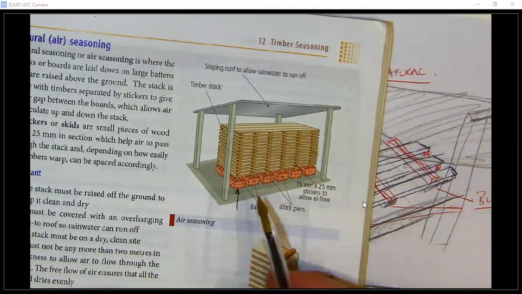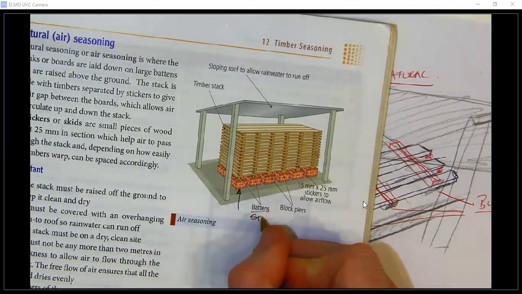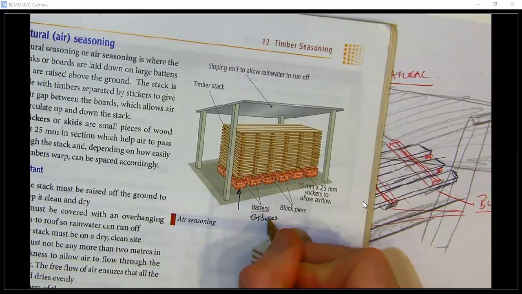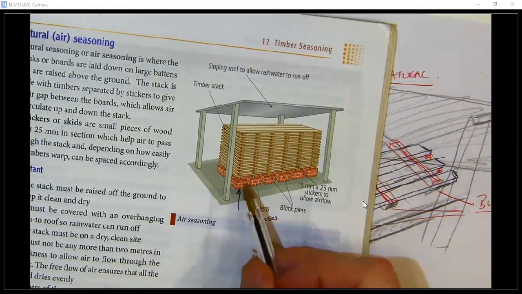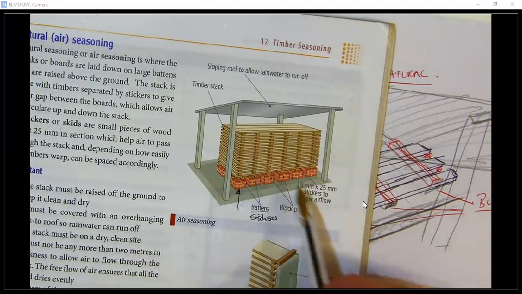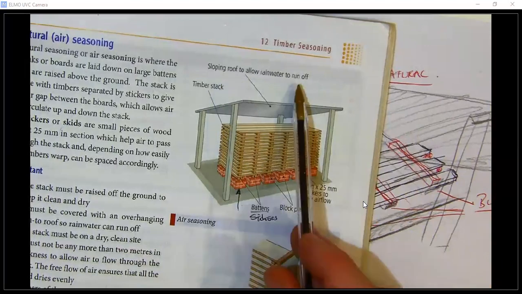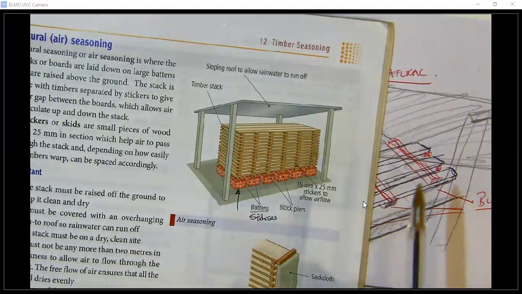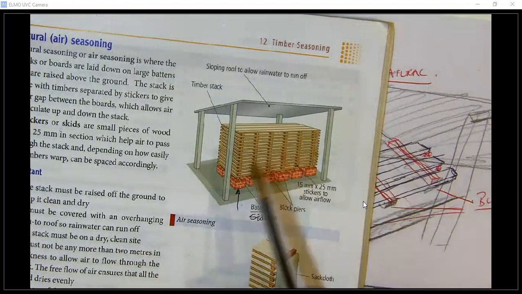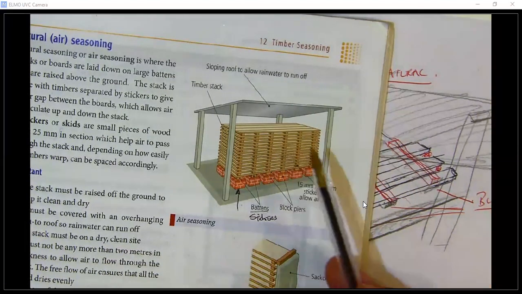Okay, once you've got that done, you have stickers. They're called battens here, or stickers. They're just to allow air circulation again. You have your planks, you can see them, and the stickers to allow airflow, which we said, and there's a sloping roof to allow rainwater to run off. Okay, so it's fairly straightforward, guys. This is not used much for industrial size wood seasoning because this is really slow.